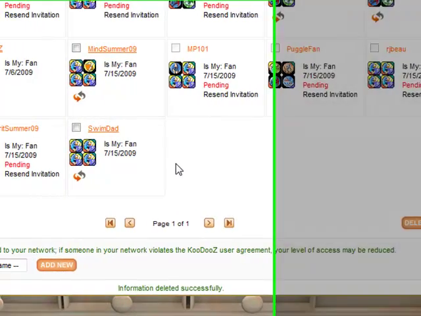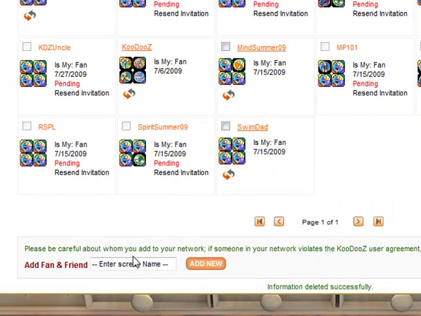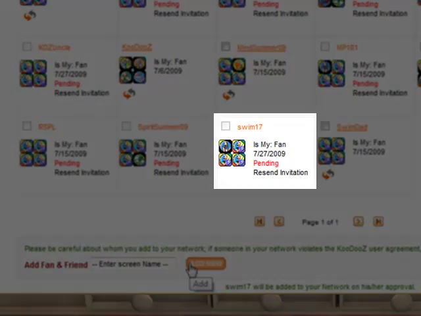If you wish to reconnect with them, you will need to add them by clicking and entering their screen name as shown before, and that user will need to reapprove the request.